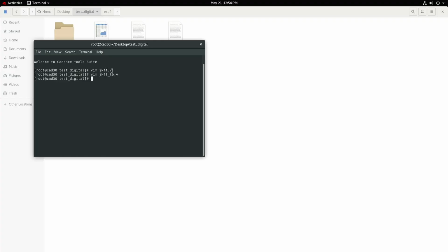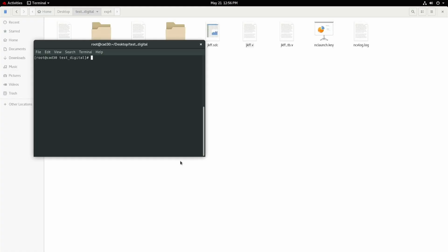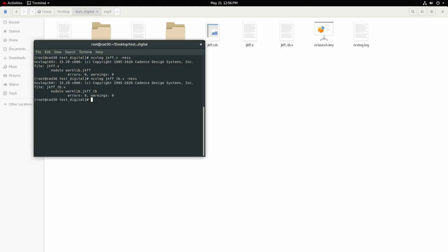After typing these two, I need to check for syntax errors. To check for syntax errors, the command to be used is ncvlog, followed by the file in which you have the code, jkff.v, then -messages. Then press enter. It is showing there are no errors. Similarly, you need to do it for the test bench also. Then, no errors.